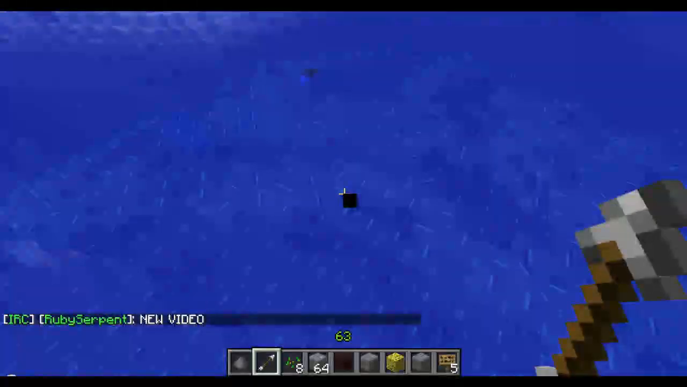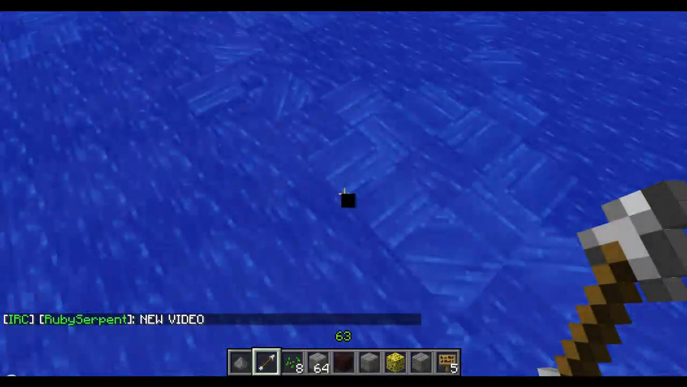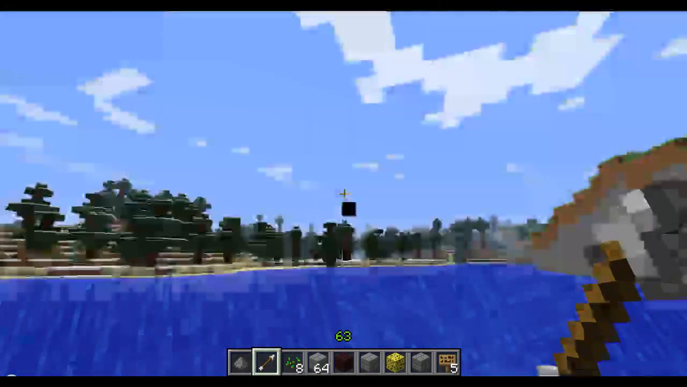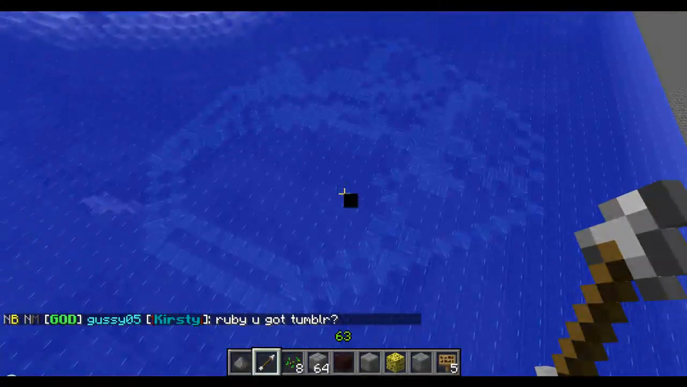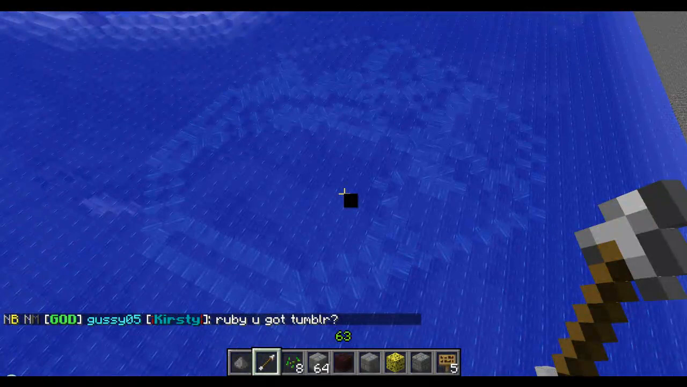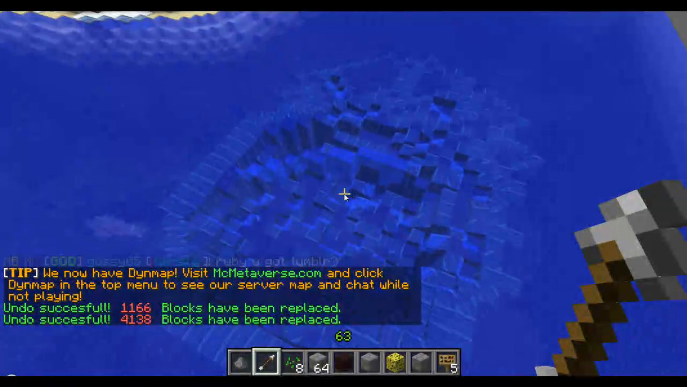Yep. Oh, forgot about this brush. This one will leave you with fun little running water things, so you're still left with an ugly mess. So let's just undo that. There we go.